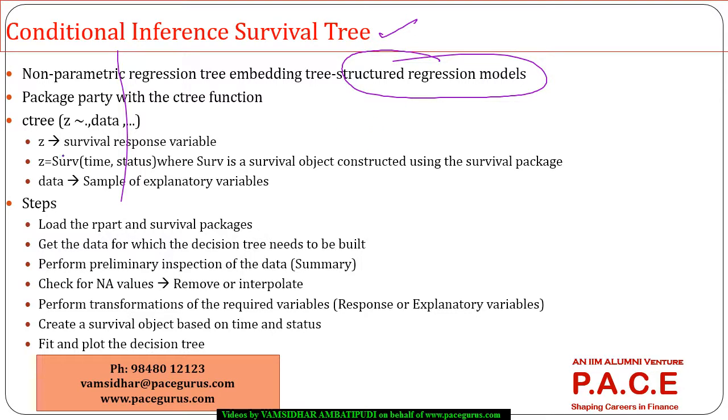But here also it requires the same survival response variable. So I will not create it again because we have already created Z, which is based on the status as well as the time taken for a particular event. So Z is a survival object which we have already created using the survival package, and data is a sample of explanatory variables. So we'll directly go ahead in terms of the execution here, right? Because the only difference here is the model is different, all the initial steps are similar.